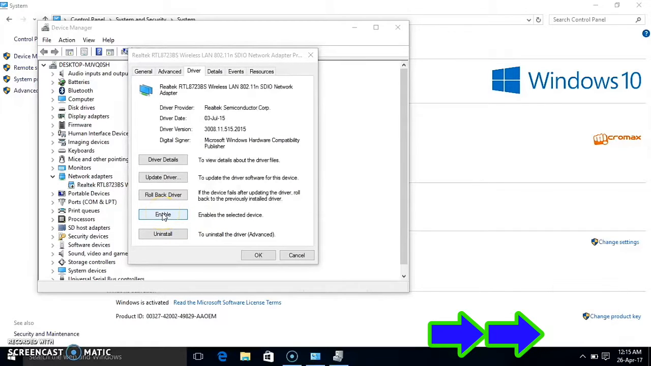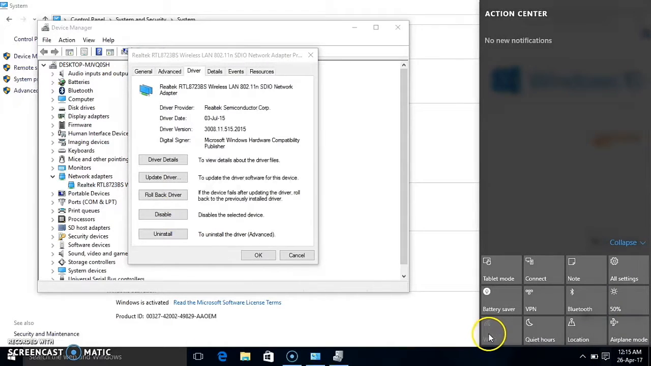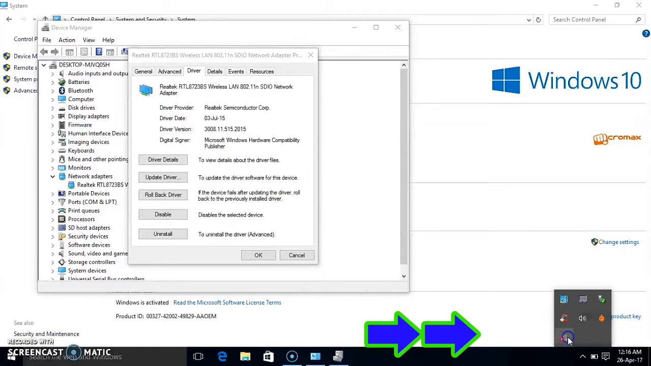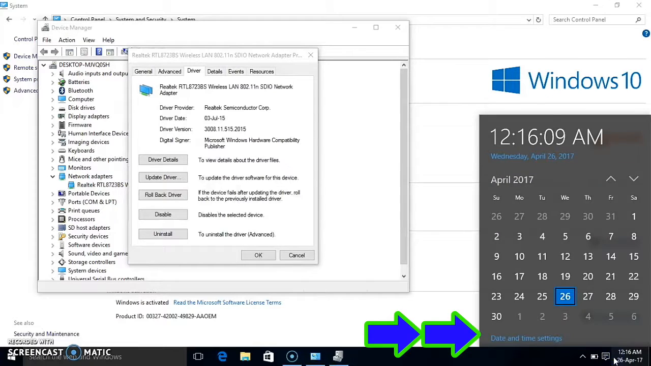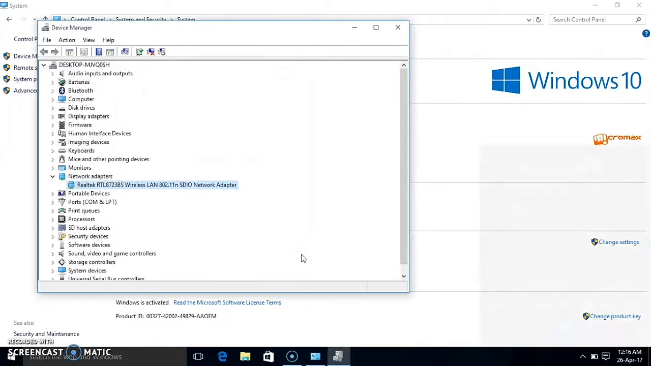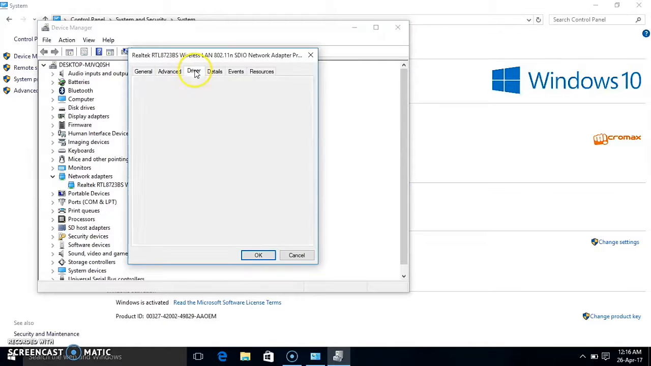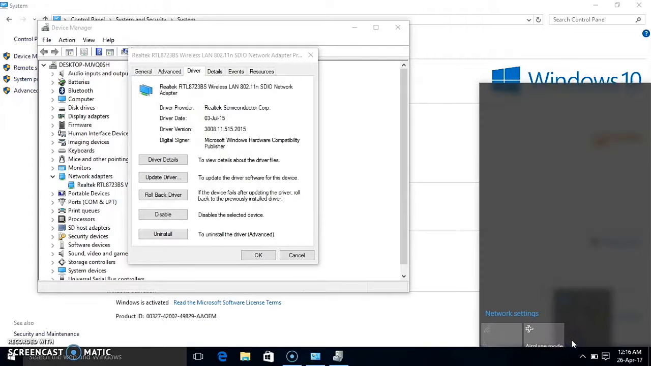And if I click on enable again, then it will enable my Wi-Fi back again. As you can see, my Wi-Fi will be back again. It's taking some time, guys, but it will be back again. So this is how, guys, you can solve this Wi-Fi issue in Windows 8 and Windows 10 easily.